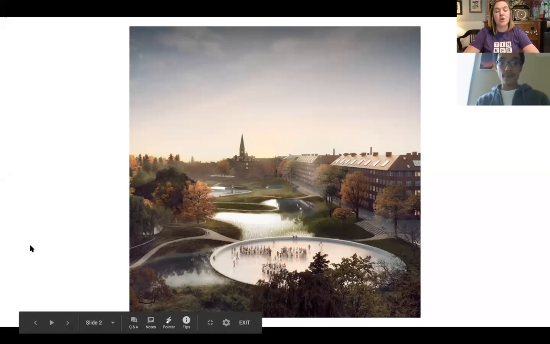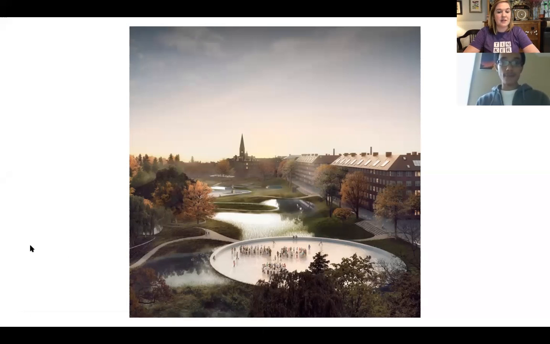You're going to be responding, who do you think this, in this instance, it's a space. So who do you think this space is designed for? Who is the intended user of this space? And what problem do you think this space may be addressing or solving? I'll give you a few minutes to look at this image and to think about those two questions.